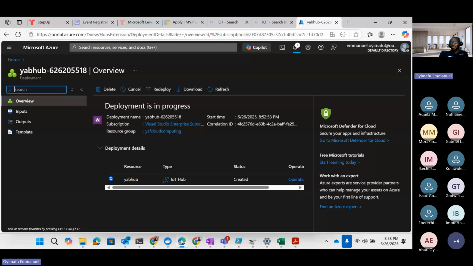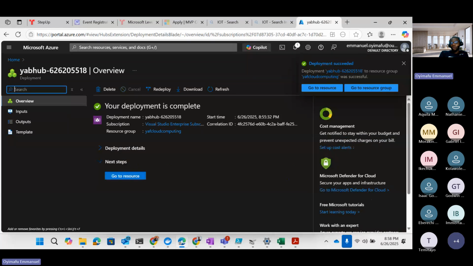So our deployment will soon complete. Let's just wait for it. Okay, our deployment has completed. So we'll click on go to resource so that we can view the IoT hub we just created.